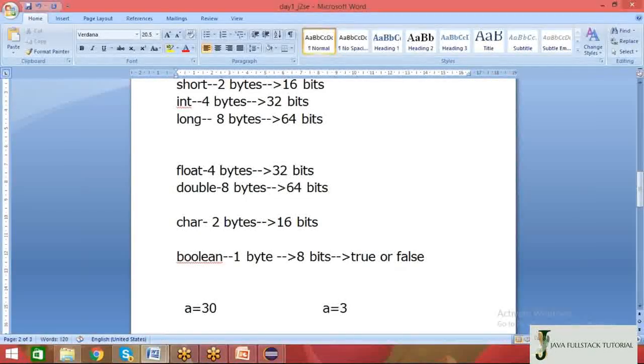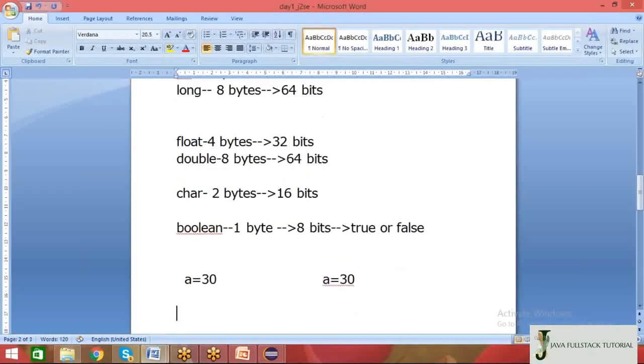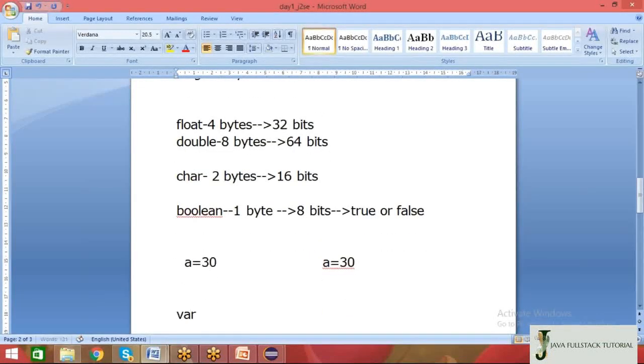a = 30. Now what is a here? It's a variable name. Variables are used to store the data. So what are the restrictions for variable names in Java? Valid variable names and invalid ones, we'll see. A variable name should start with an alphabetical character, like a. These are valid variable names in Java.